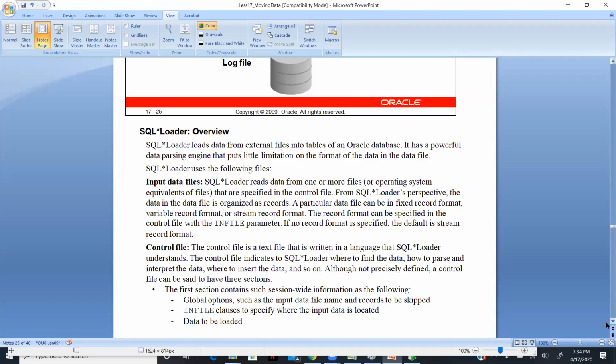So the control file has a lot of information. It has a table that they're going to put the data into, etc. Although not precisely defined, a control file can be said to have 3 sections.